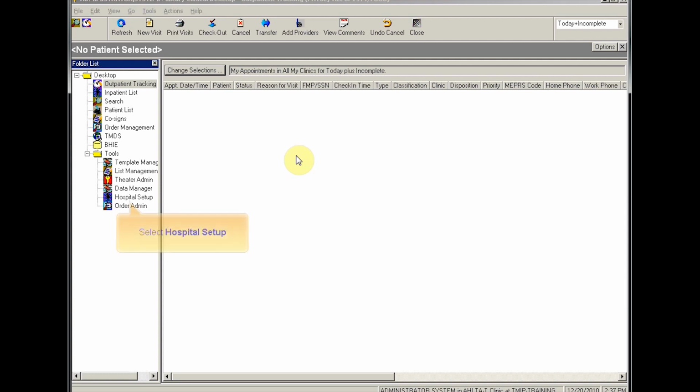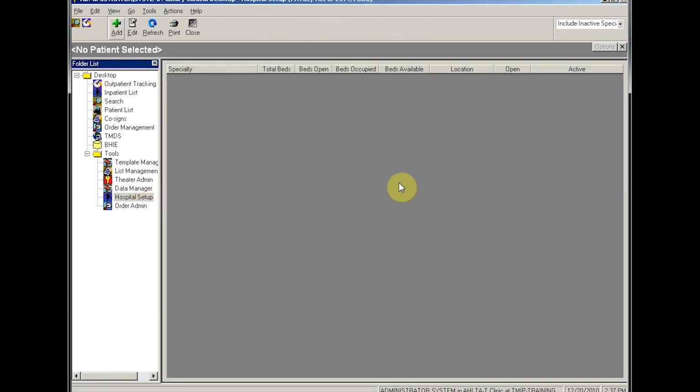To add a specialty, select Hospital Setup from the Tools folder in the folder list. The Hospital Setup module opens. Note, on initial setup, the module will be blank. Once you create a specialty, the module will be populated. Click Add from the action bar.